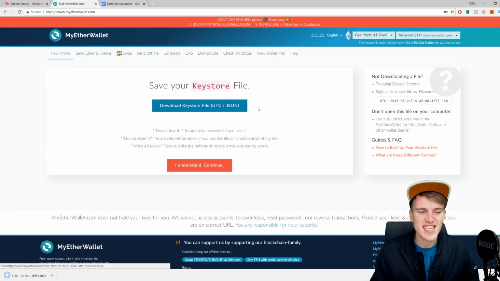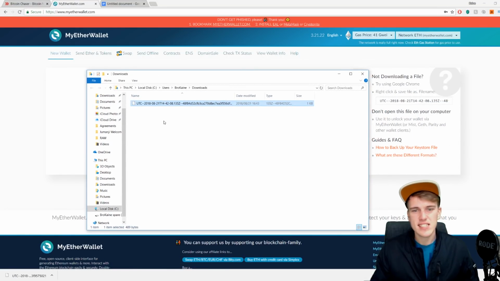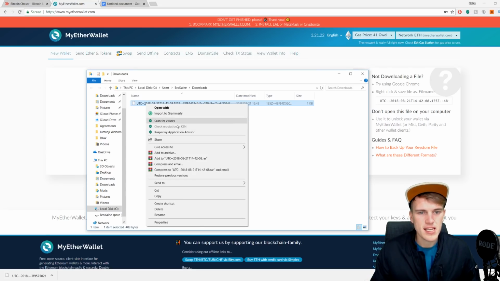So let's download this Keystore file, and the first thing now you'll see is in your downloads tab, you'll see a UTC 2018 and a bunch of numbers and letters. We're going to now open that up, and a cool thing that we can do here, this is the Keystore file. You won't be able to open it straight up on your computer. You might need an application to do that, but you will upload it onto MyEtherWallet to access your funds.